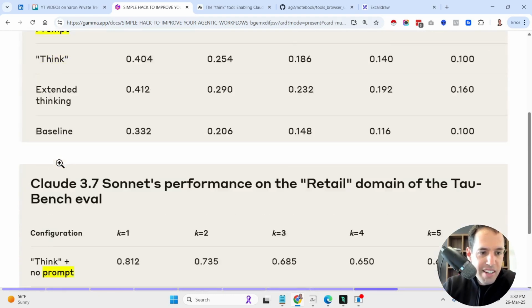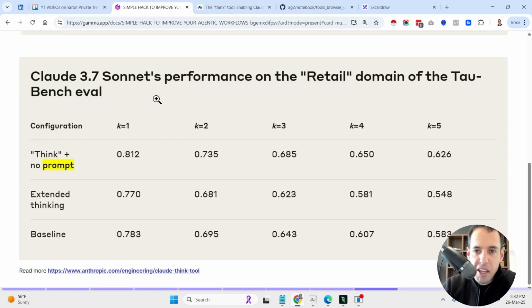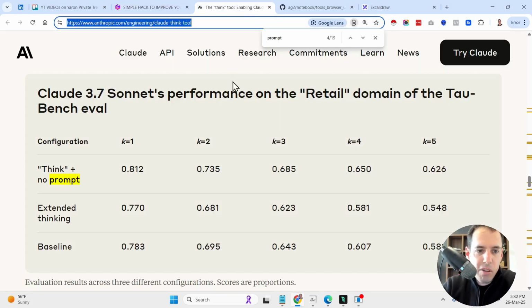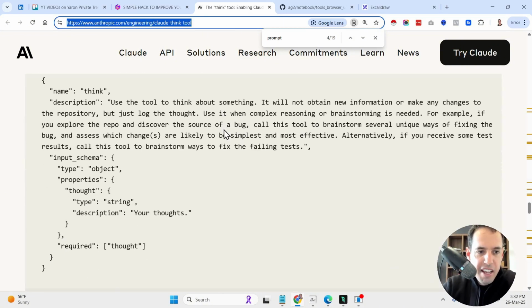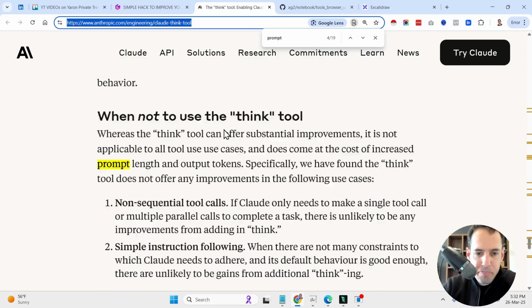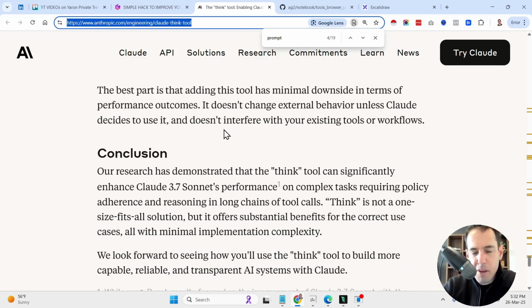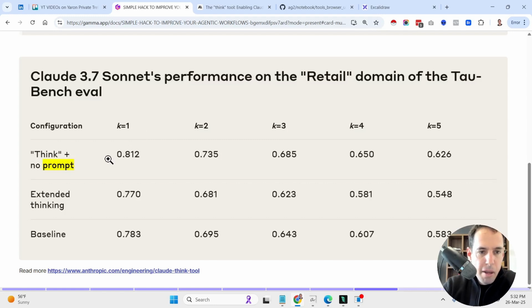Now there is another example in a different use case related to retail, and I'm not going to go into depth about this, but you can read more about this use case in the blog post. I'm going to share it in the video description. But basically you can see over here again a huge difference in terms of results, but in this specific case the difference was less significant.